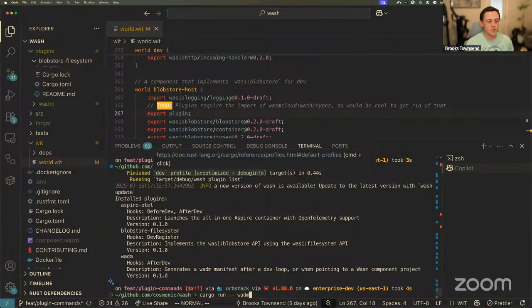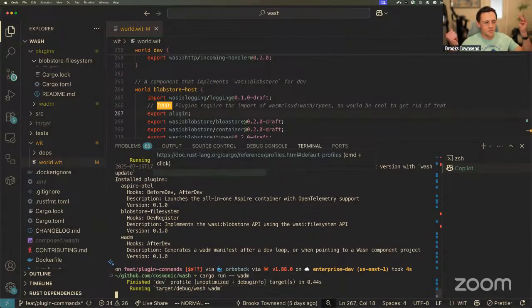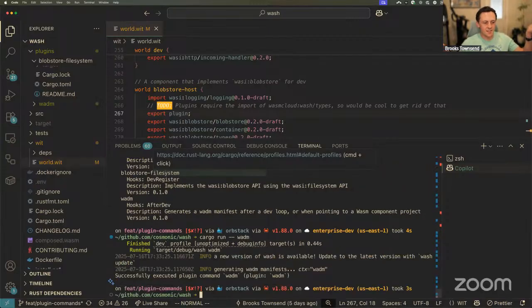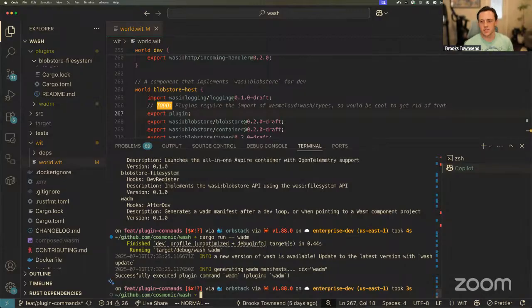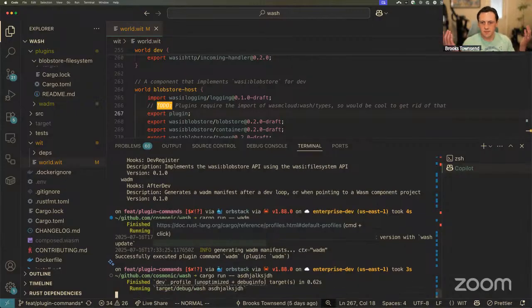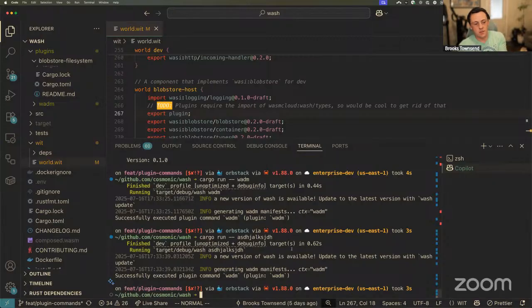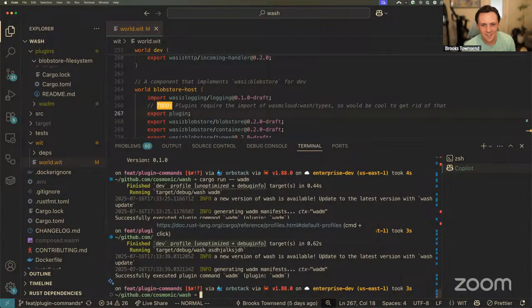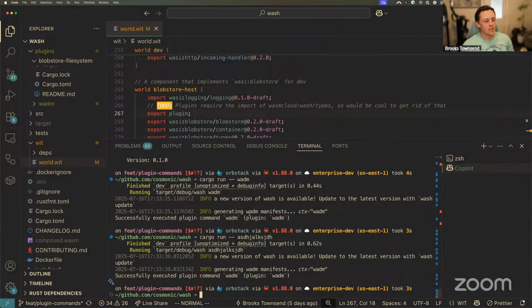So now I can go run wadm. It doesn't really do anything. It just logs that it's going to generate wadm manifests. But now, where previously this would not be valid if you just did any old plugin, now this actually executes the, what? Okay, well, got some things to work out. But I guess it found the wadm plugin. Yay, good job.